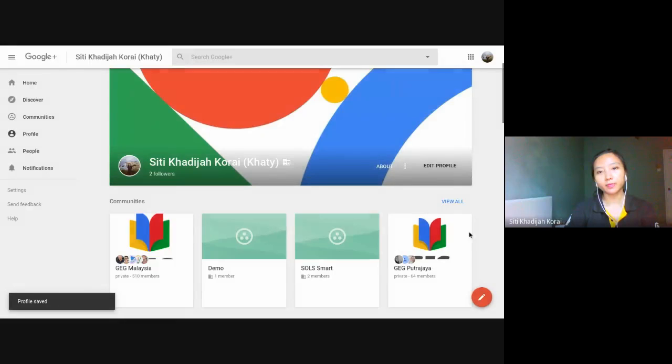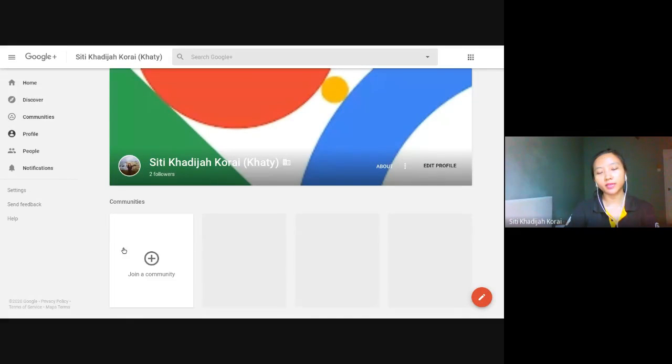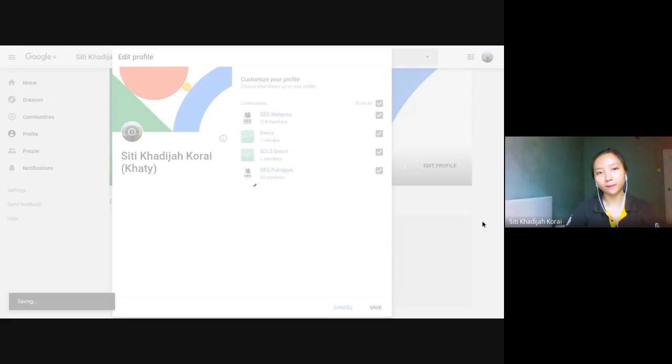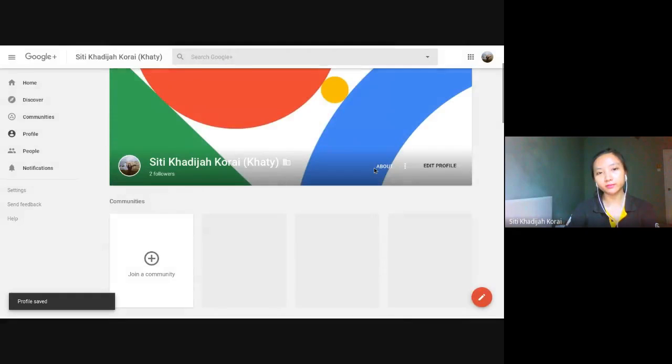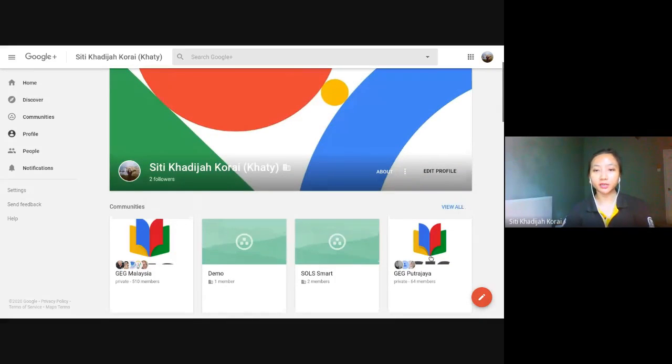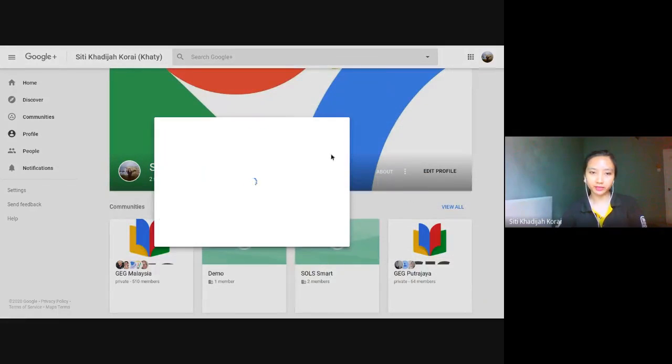Reload. Okay, nothing shown here. If I go with edit profiles, show all, save, reload. So only for this part, okay? Only for the communities part. If you want to post an update straight from here, click here on the pencil. You can post an update.